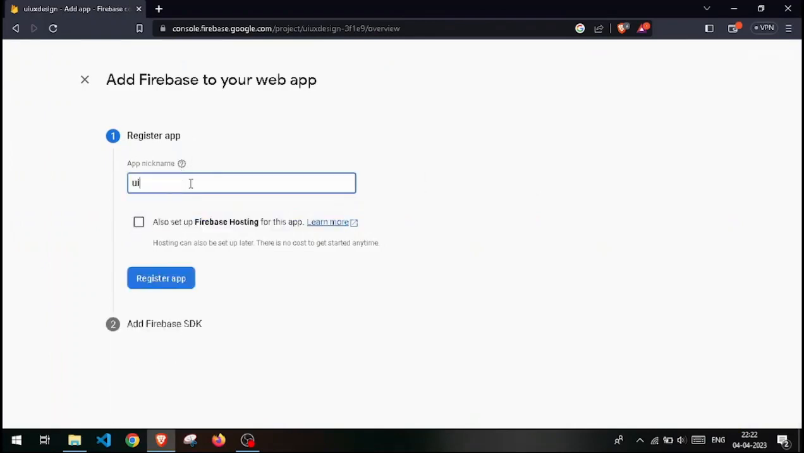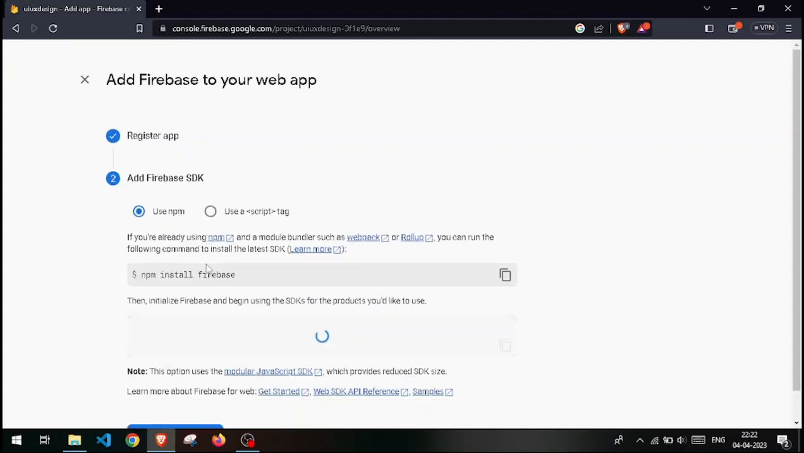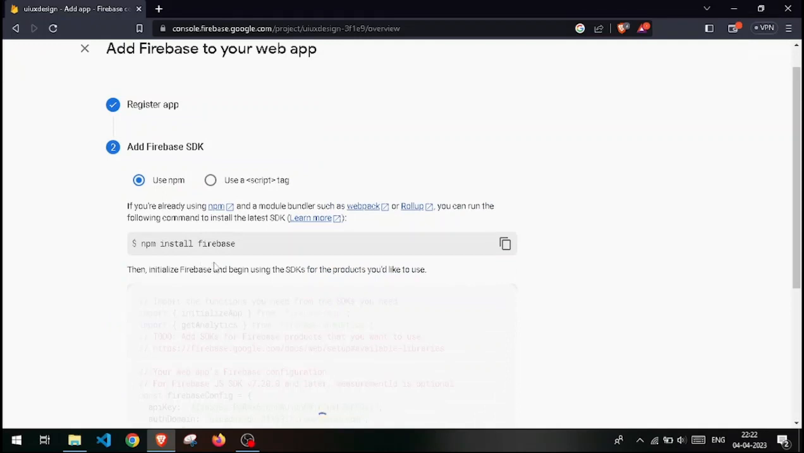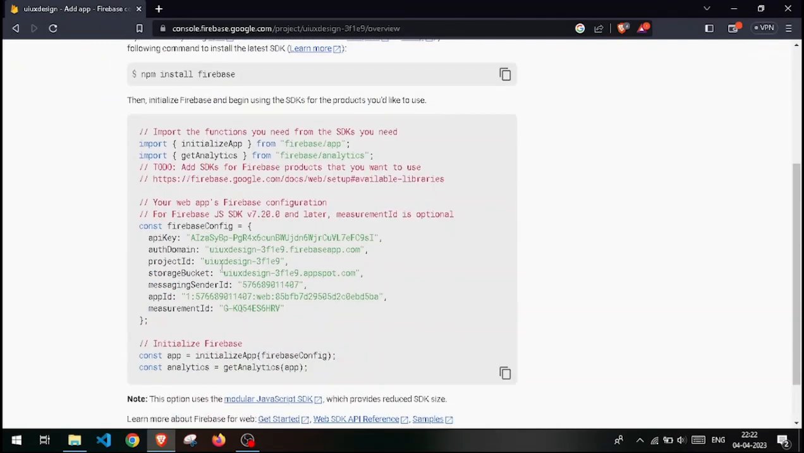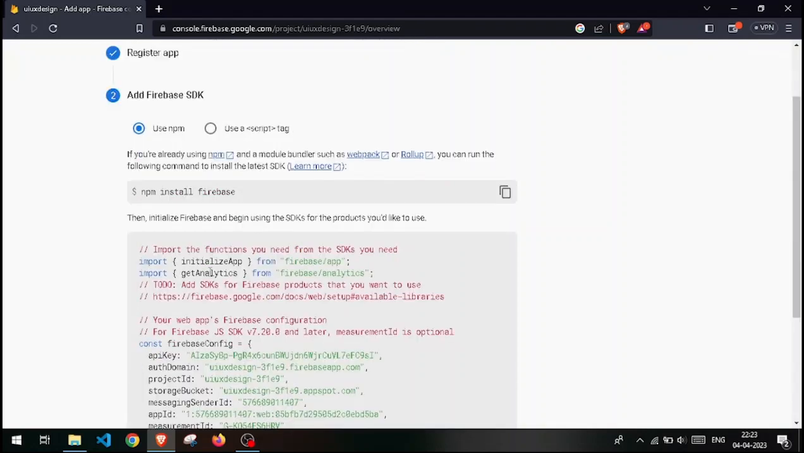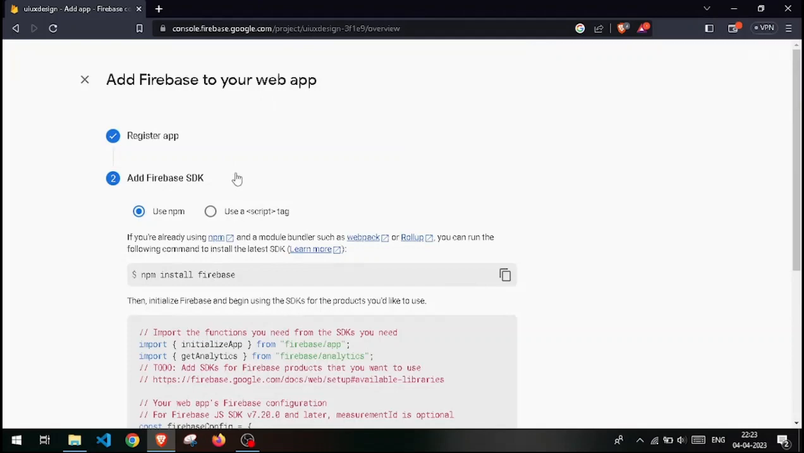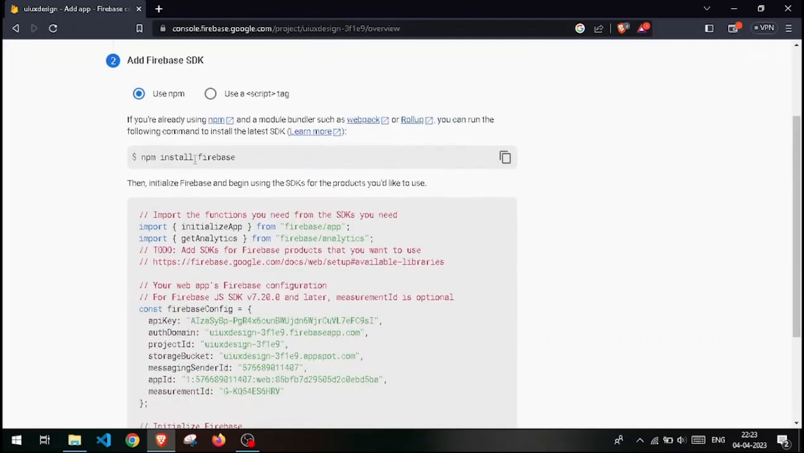Our web app is UI UX design. We will skip this option for now. Just click on register app. Now this is the code snippet which we have to put inside our JSON file, so it will get connected to Firebase.